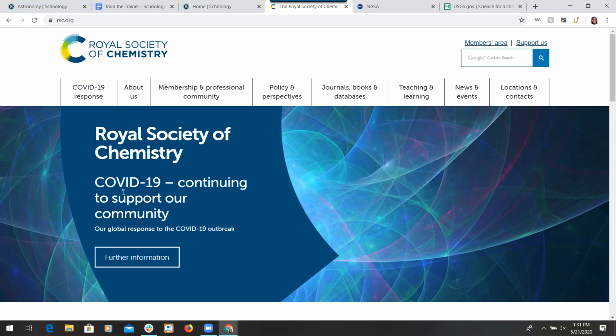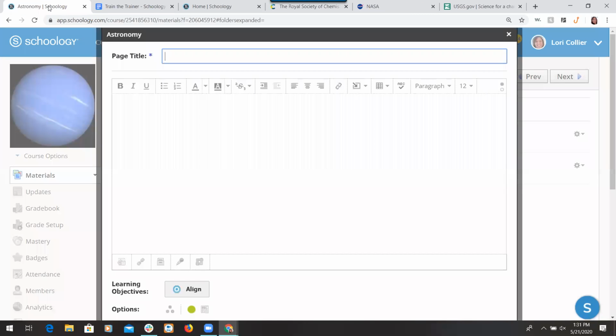I'm going back to Schoology. I have my page. We had opened it, but we didn't do anything with it. We're going to give it a title. So this is Homework Help Links. And I have this description line. It's my rich text editor line.